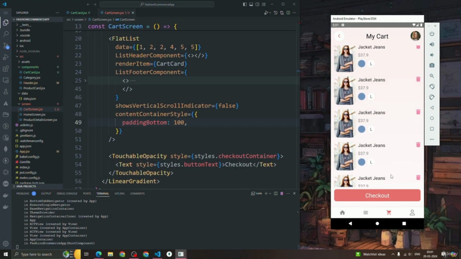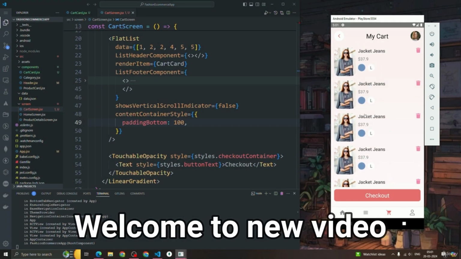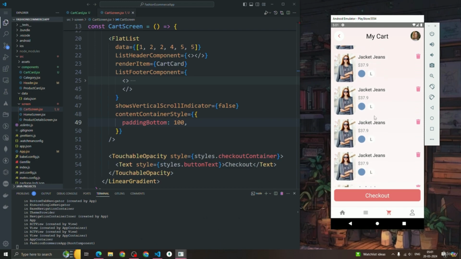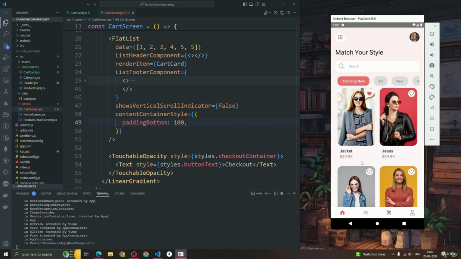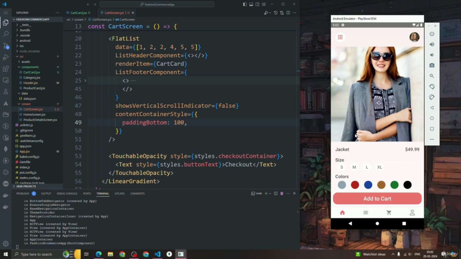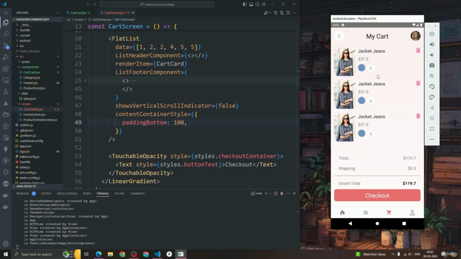In the last video, we saw how to design this cart page. As you can see, currently we have some static data. We also have a home page which we have seen. When we click on any product, it opens the product details page, and we can select the size and the color. And when we click on add to cart, nothing happens. But if we go to the cart, it looks like this. So basically, in this video, we are going to make all this functionality work.